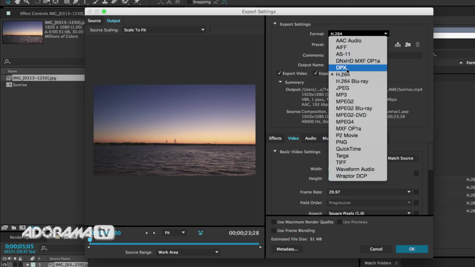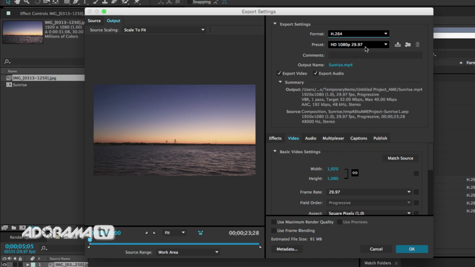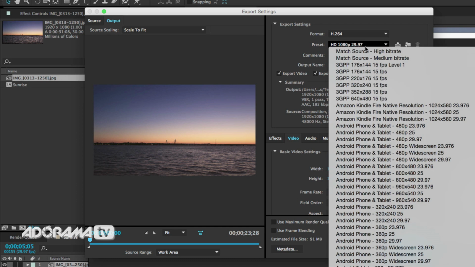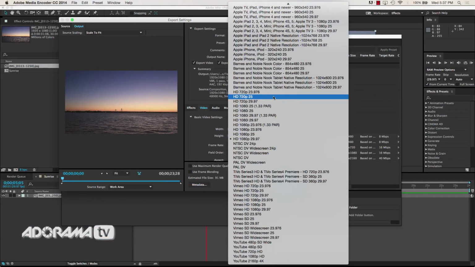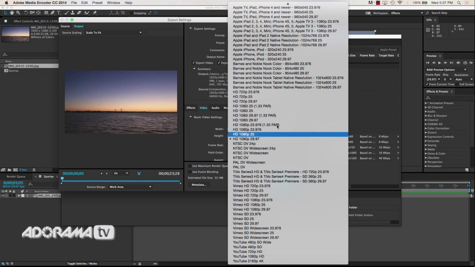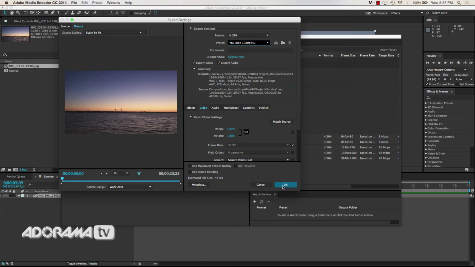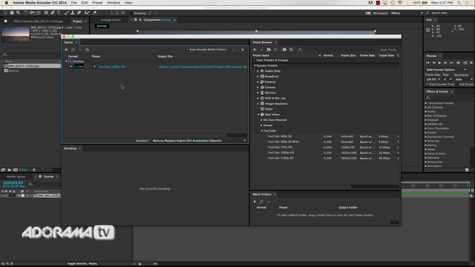If you don't know what any of those things are, just stick with H.264 because underneath that, you've got some presets for different types of phones, for Apple products, for the Nook. You can have TiVo, Vimeo. We're going to choose YouTube 1080p HD. We'll click on that. We'll say OK. And then now that we have all of that stuff done, then we can say OK, go. And I'll click the Start Queue button, and this is going to output a file.